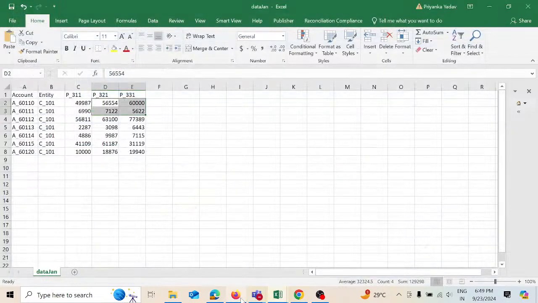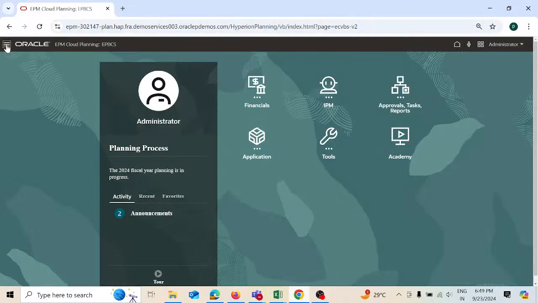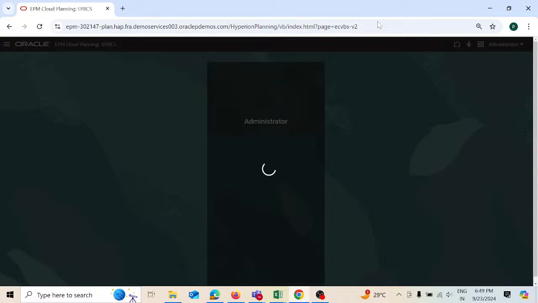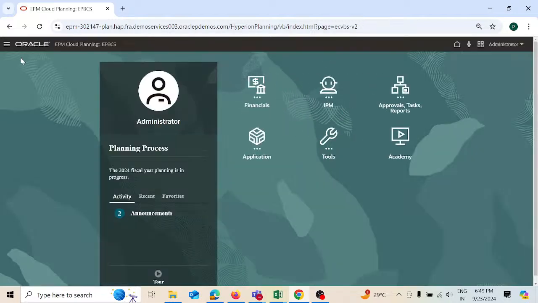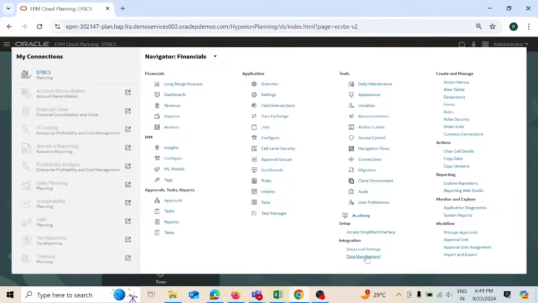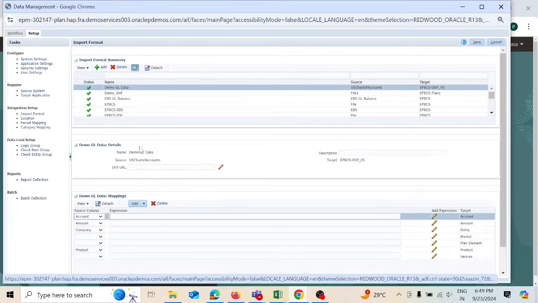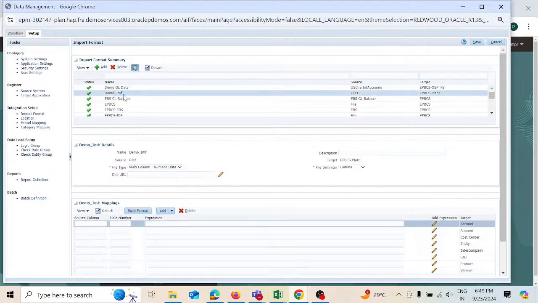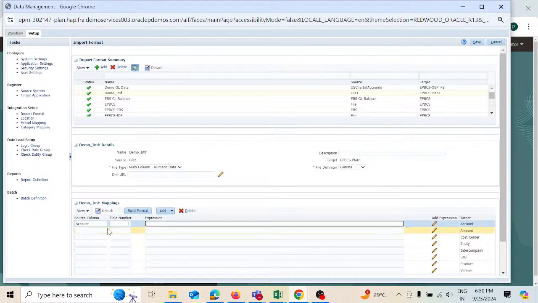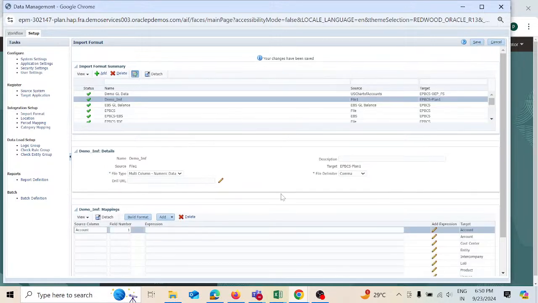Let's again open the data integration and let me check whether the application is working properly. Okay, so we'll go to data management, and in the setup we'll go to import format, and we have already created this one, demo IMF. Now account field number is 1, and save this. Okay, now it is saving.